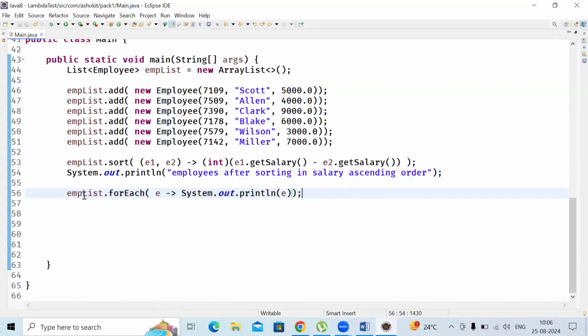Now instead of writing your normal for loop, iterator, or for-each loop, we can reduce it into just one line of code. Yes, sir. Because it is possible with the help of which expression? Lambda expression. Now you understood.